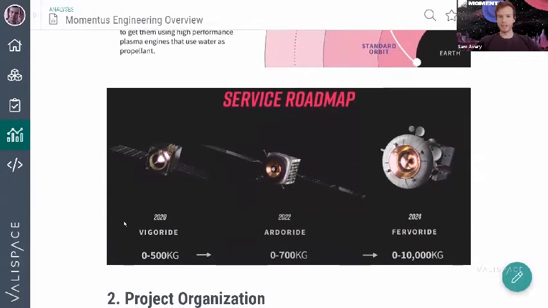And so just to give a little concept, our products: we provide first Vigoride, which is essentially a low Earth orbit transfer vehicle with up to 500 kilograms of payload capacity that we can support. And we can basically transfer throughout low Earth orbit. And then looking to the future, we have Ardoride and Fervoride, which are higher capacities. These would be the vehicles going out to geostationary orbit and the moon and so on.